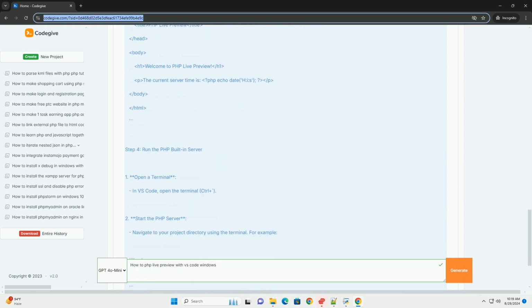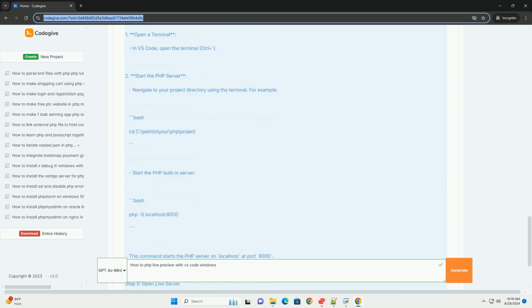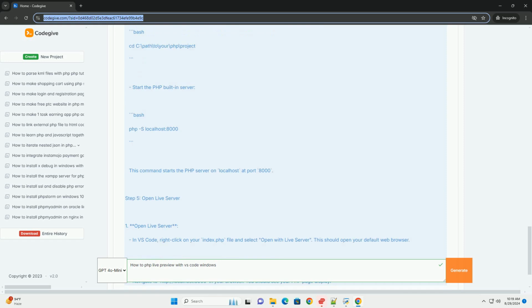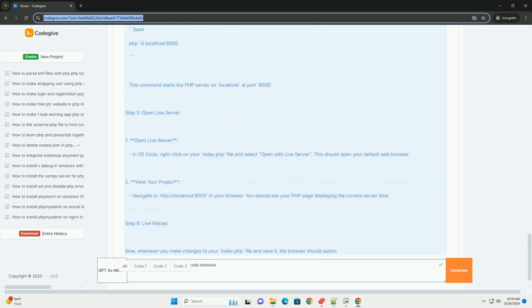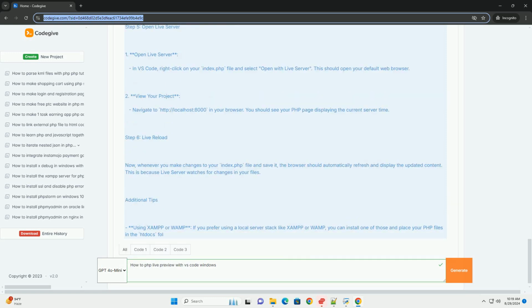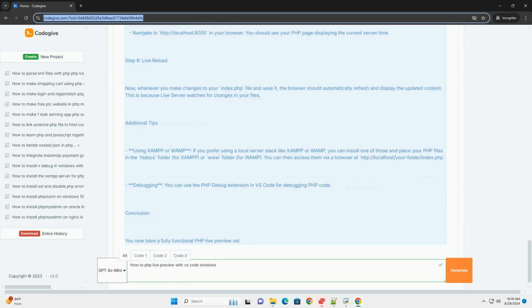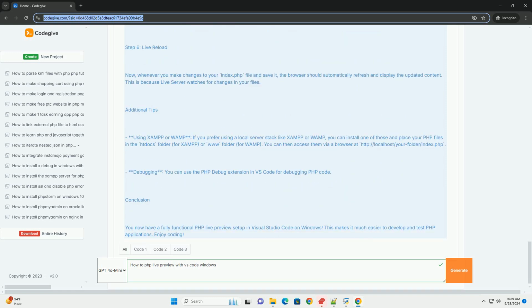To achieve live reloading, consider using the Live Server extension, which automatically refreshes the browser when changes are made to your files. To enhance the workflow, you can also configure your settings to enable automatic file saving. This combination of tools provides a seamless development experience, allowing you to see real-time changes as you code.